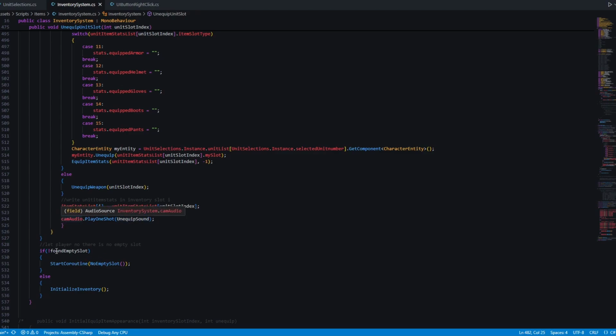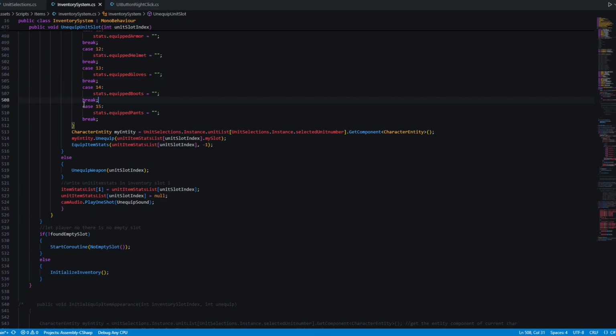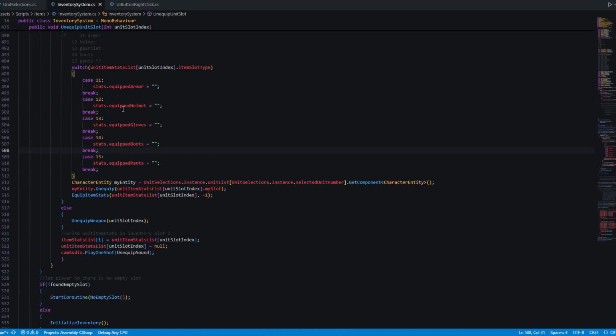And if we didn't find an empty slot, after the loop we are using our bool again. If we didn't find an empty slot, we start the coroutine no empty slot, which is our warning image, and otherwise we are going back to initialize our inventory. Okay, so let's have a short look at equip item stats, unequip weapon, and the coroutine no empty slot to finish up the unequipping part.